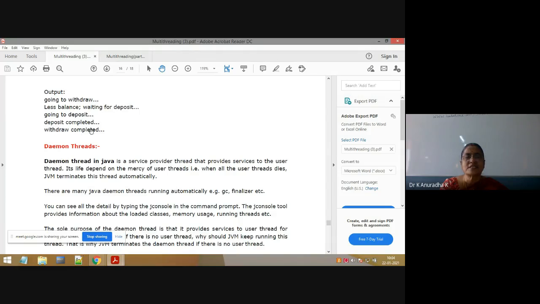Next, after that, again the first thread: withdraw completed. So these two statements are by the first thread. After executing the first statements, it goes to the waiting state after releasing the lock of that object. Now the second thread gets the lock of that object and executes the deposit method. After the second thread executes the deposit method completely, it releases the lock. At that time the first thread again acquires the lock of that object and completes the remaining part of the withdraw method.